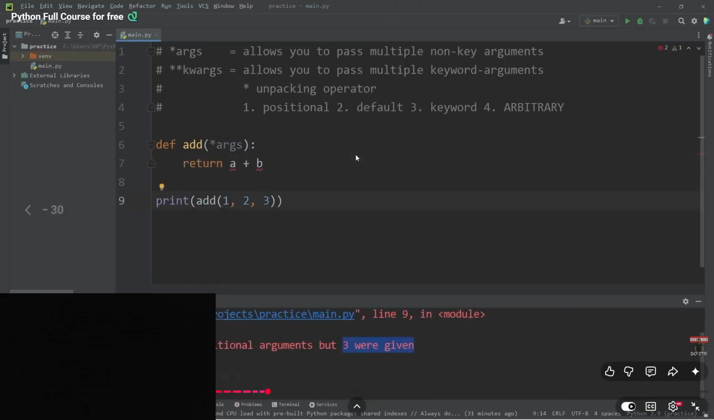What's going to happen now is that with the arguments that we pass, when we use the unpacking operator, we will pack them all into a tuple.